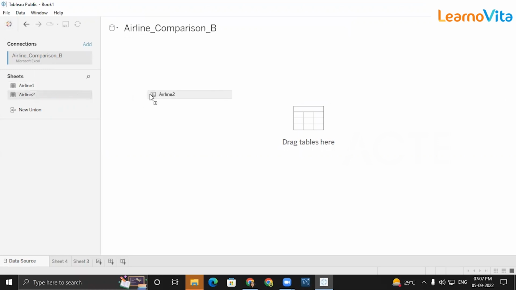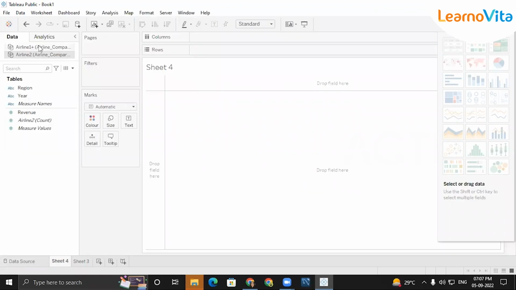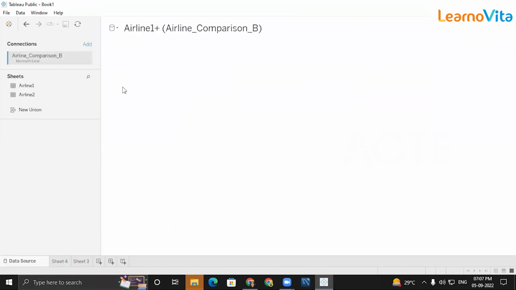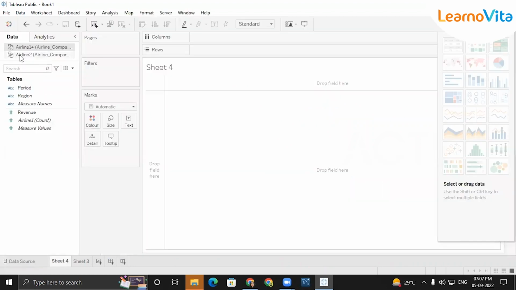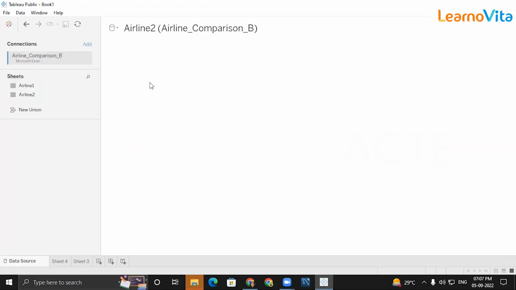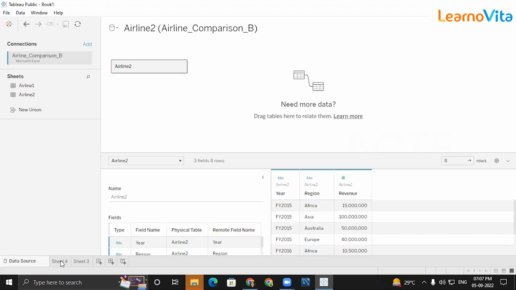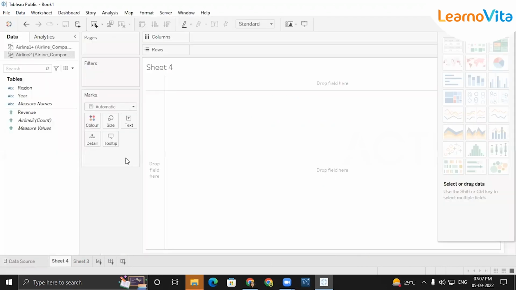Now I'm putting airline 2 here. You see, I have airline 1. When I click on airline 1, and if I go to data source, then you will see the airline 1 sheet is picked. If I go to sheet number 4, and if I pick airline 2, the second data set is the below data set. And now if you go to data source, the airline 2 is picked. This is how we blend it.